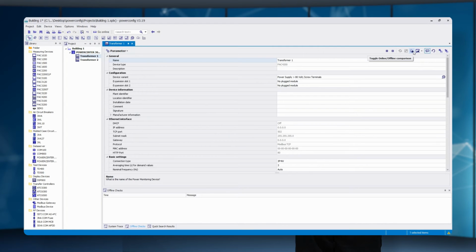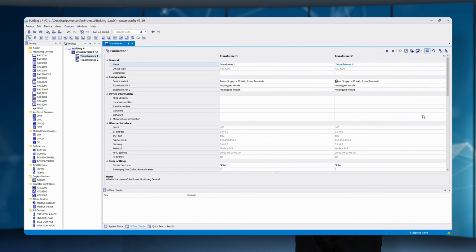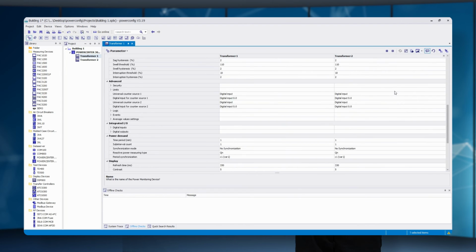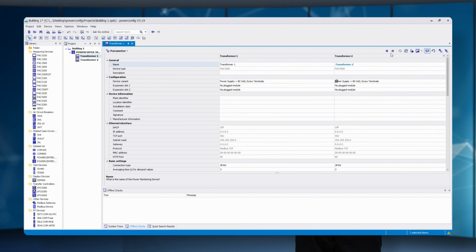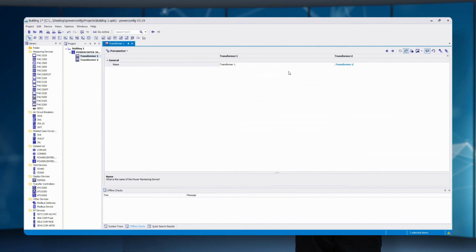By clicking on the filter function is started, which shows all changes. The second one is the device comparison. If one subsystem works and the other does not, although they are similar, those devices can be compared with each other. For example, transformer 1 and transformer 2. By selecting the filter function, only the differences can be shown. In this example, the difference is in the name. This function is especially helpful during commissioning or troubleshooting.